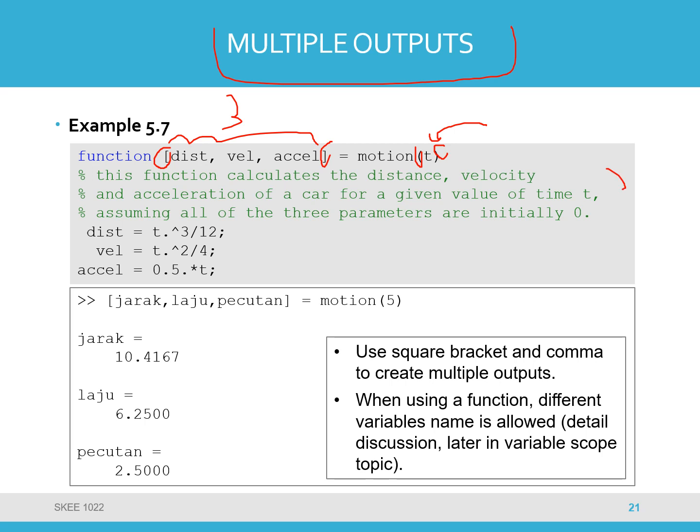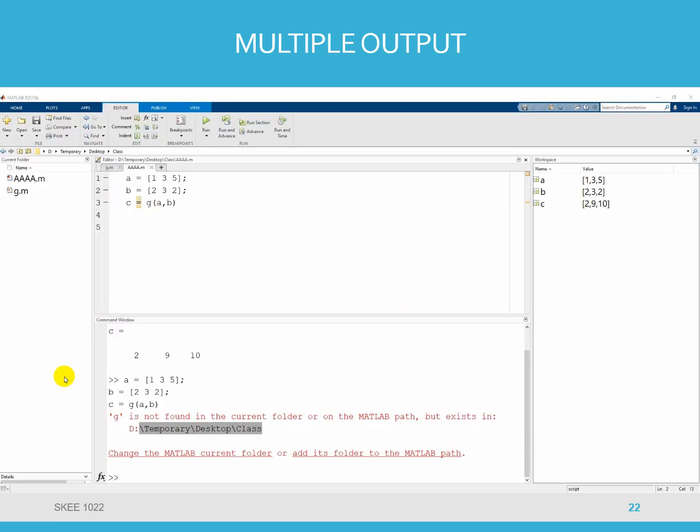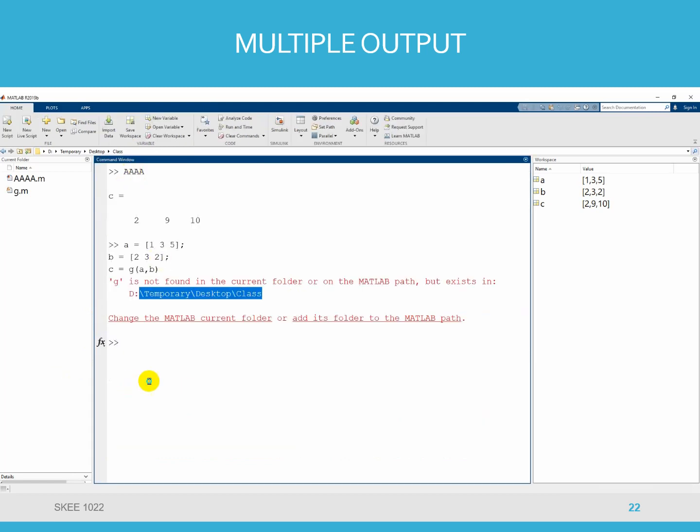Of course, you put a comment here to explain the function, and then you have to input the formula. And this is how you call that function. So make sure you know how to write the multiple output. Now let's try this. You just close this.